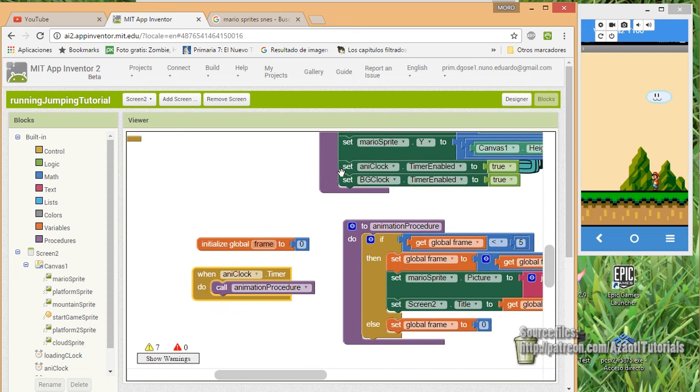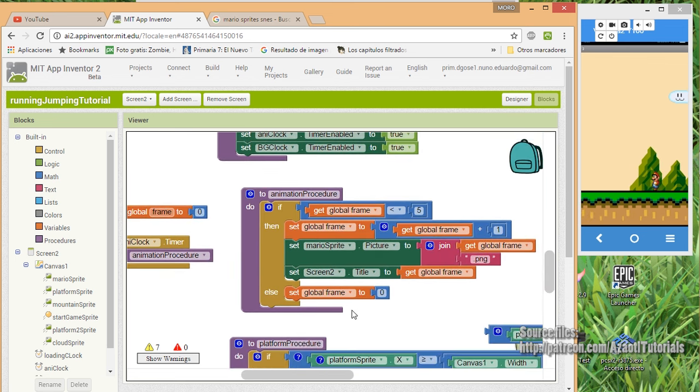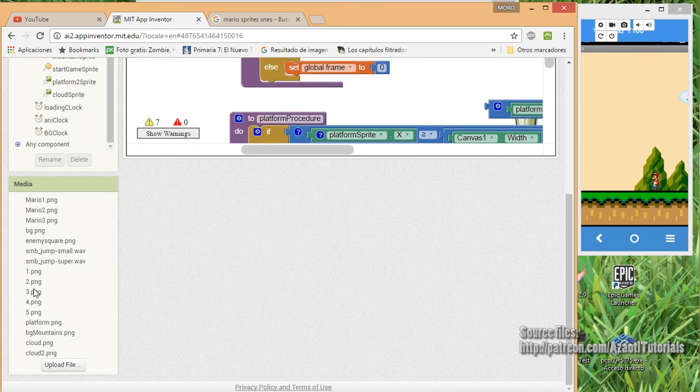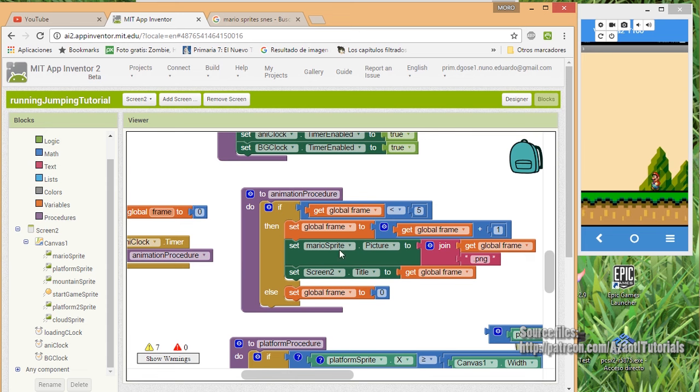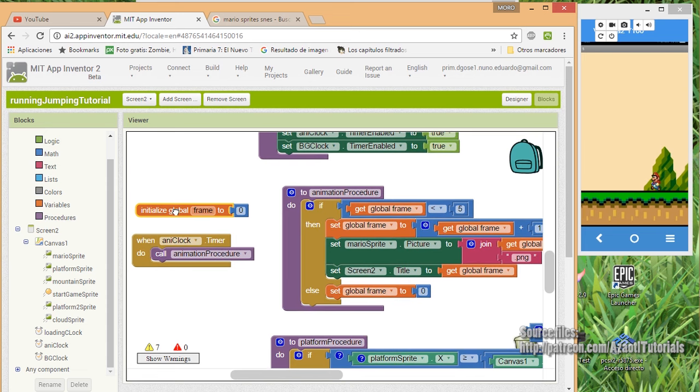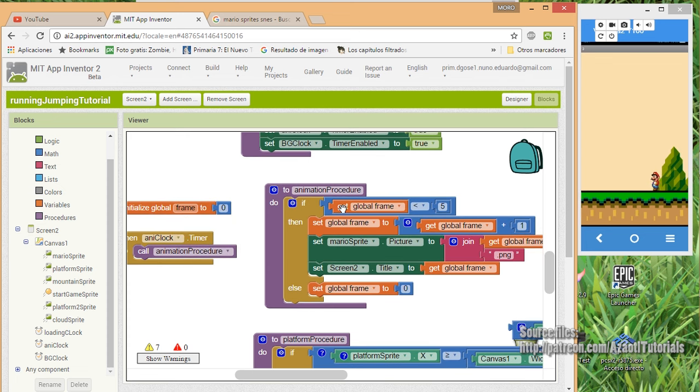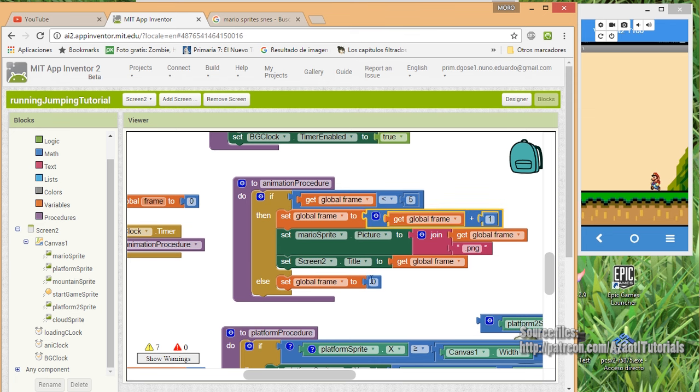Now, let's check. We enable the first clock, that is Mario. And we use a simple procedure. I have 5 images, all of them called 1, 2, 3, 4, 5.png, okay? So now, I created here a variable, that is frame, I set it to 0, and then I just create a condition. If the current frame is less than 5, we are going to set the global frame, we are going to increase it by 1. So we go to 1, if you check here, it is really fast, it is 1, 2, 3, 5, and when we get to 5, we get to 0 again, and 0 plus 1 is 1, okay, so that's the idea.